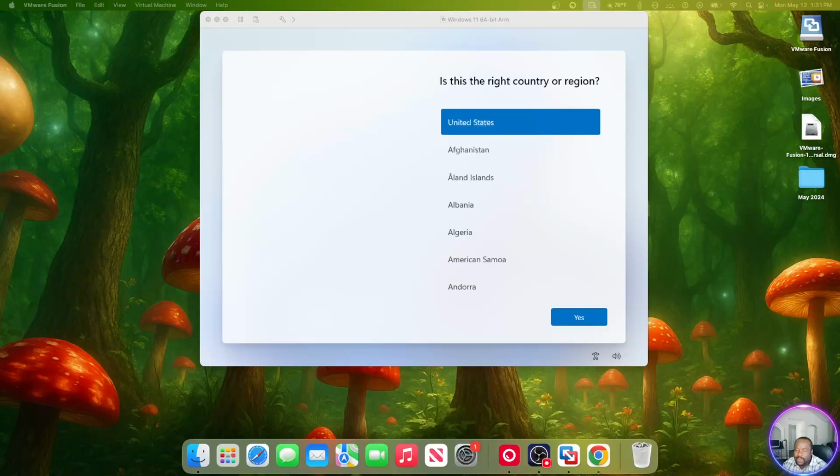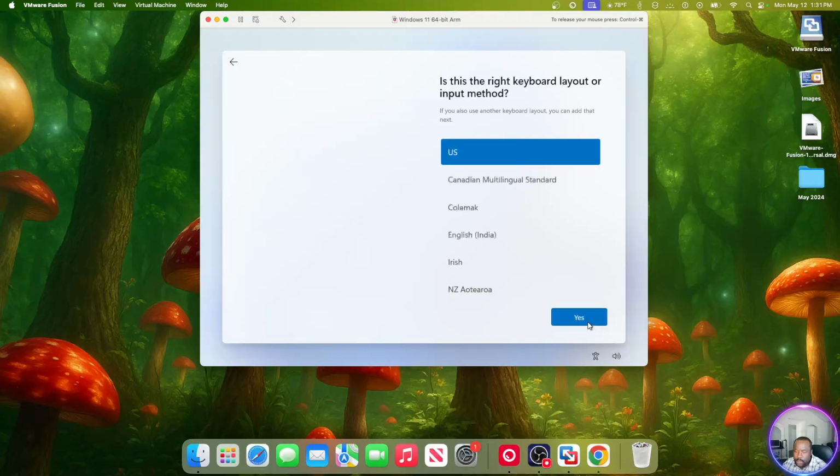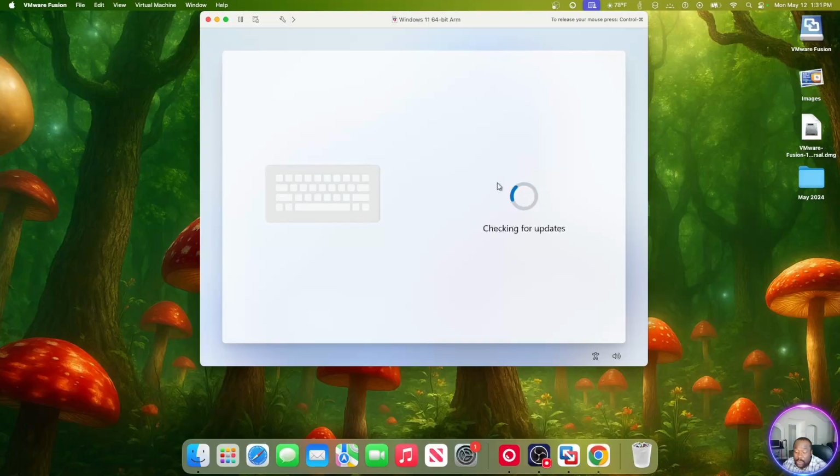And we begin the very first phase of setup. I'm going to choose my language, United States. It's my region. Keyboard, United States keyboard. I don't have any additional layout like a French keyboard. If you're from France, use a French keyboard, whatever works for your country.